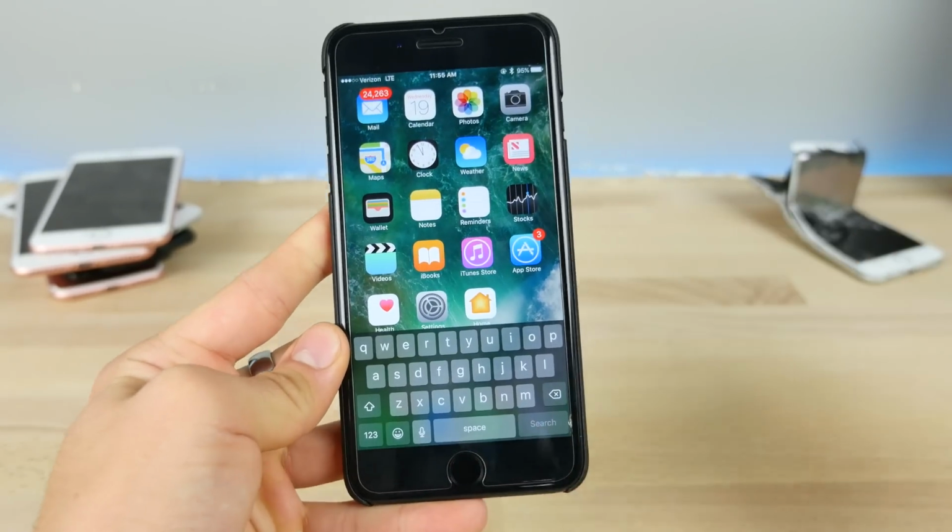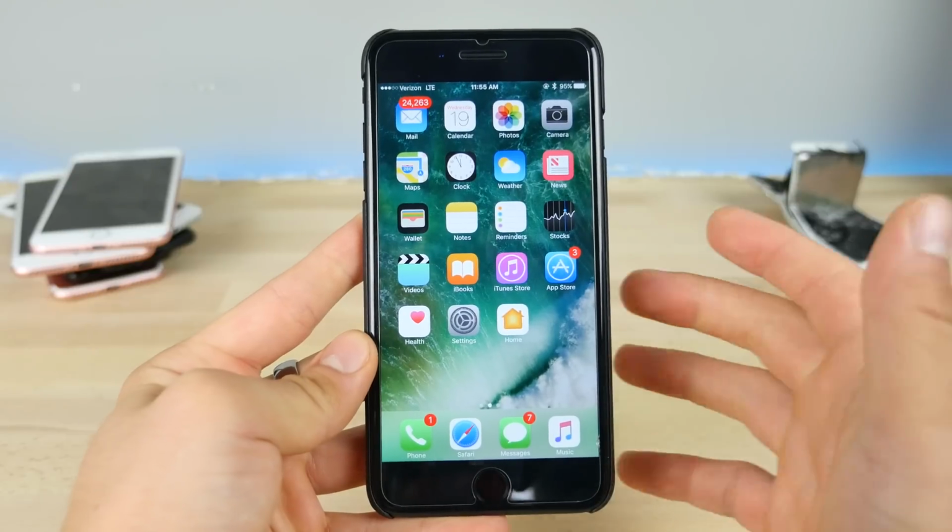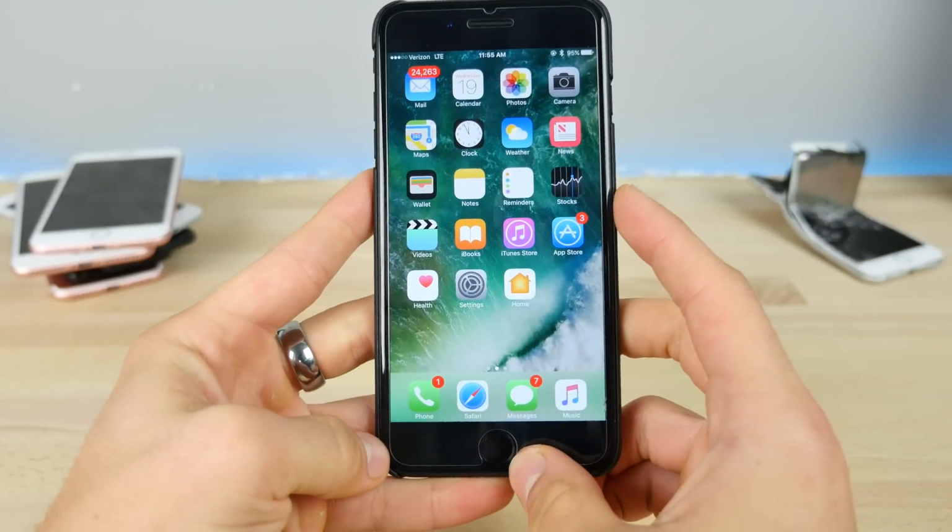But anyways, so how to clear this is very simple. Just open up your Spotlight search and that's it. That's how you clear it out. But while it's there, it can be pretty annoying.